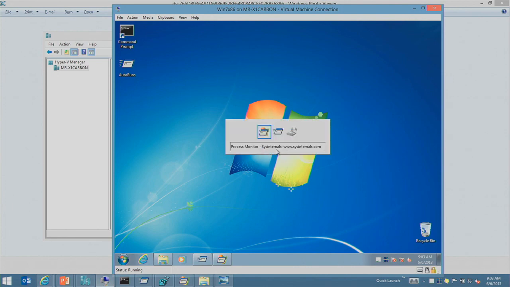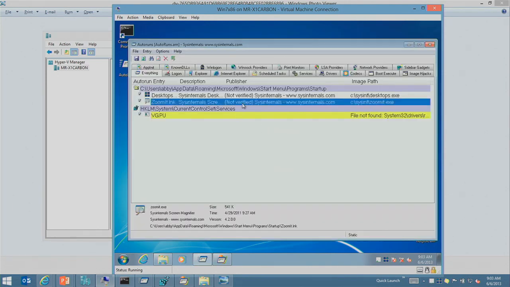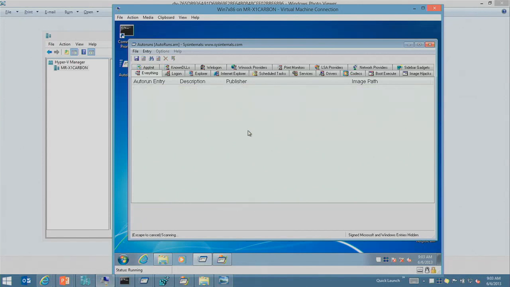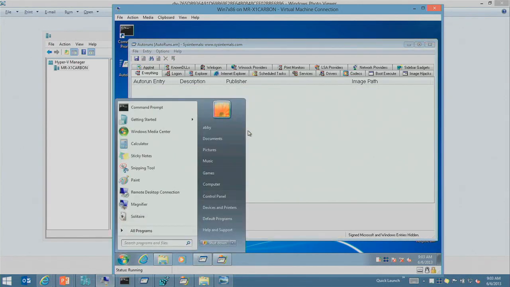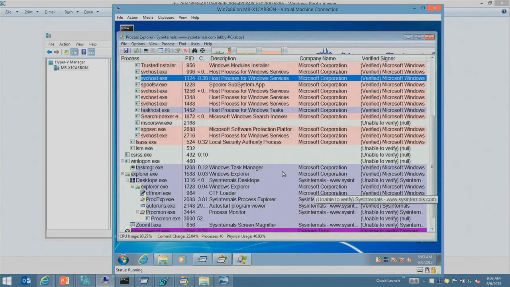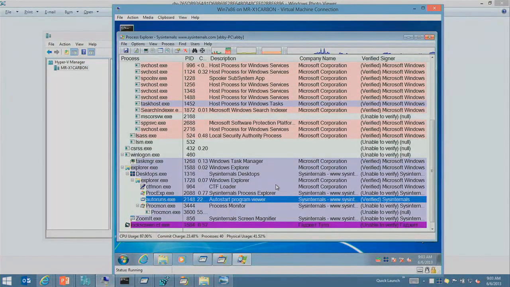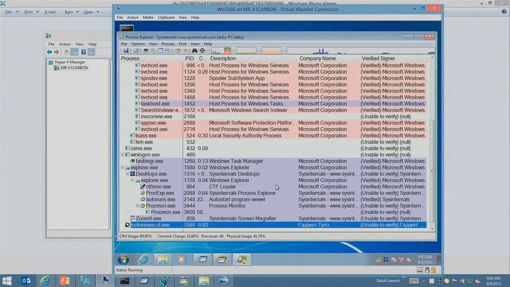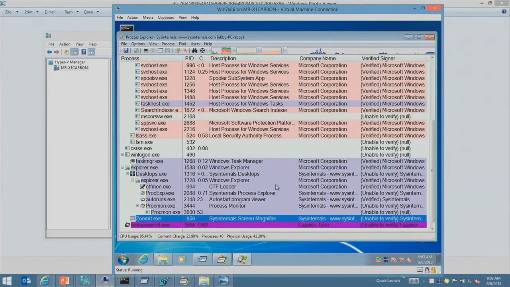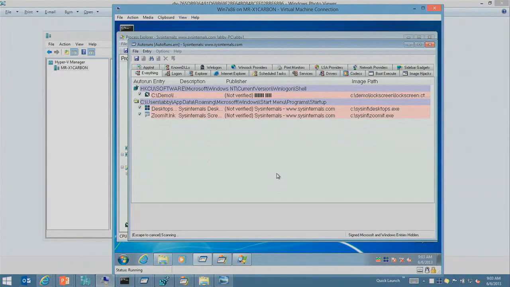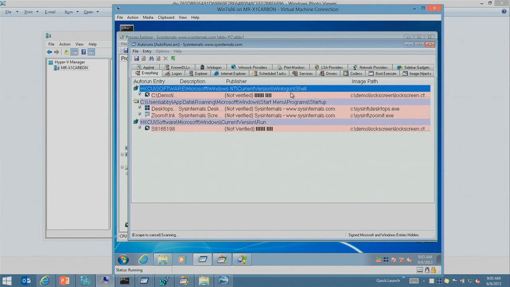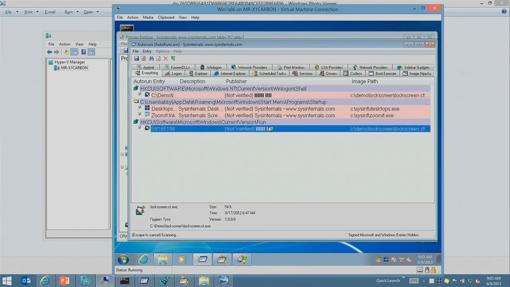But what I can do is take a look at what we see in Autoruns, and I also can open Process Explorer, and there's LockScreen. It shows up with the purple highlight right there. It's got a Russian name. It's got a Russian description. It has no digital signature. And what Autoruns shows us is it's sitting there in a couple places, the Winlogon shell and the Run key.